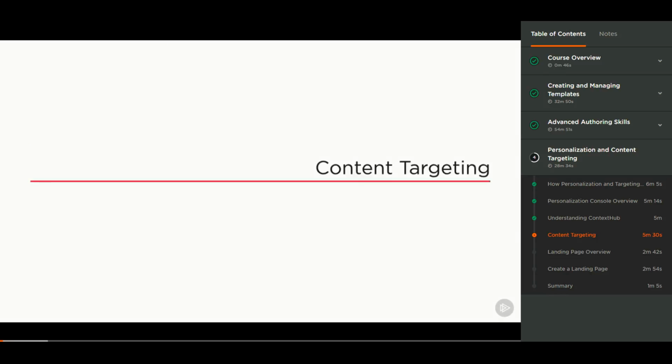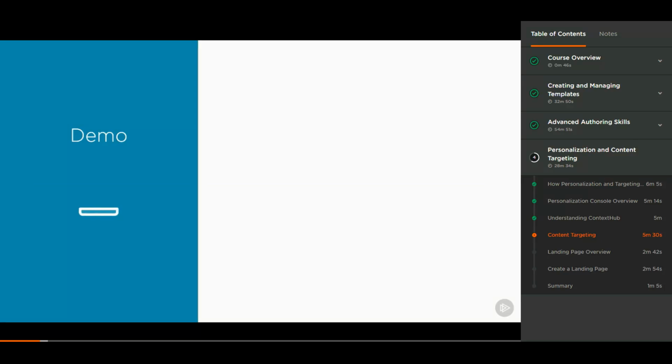So far, we've learned about the personalization console and how we could create an experience under an activity. We've also learned how we could use the Context Hub through the Context Toolbar to simulate experiences. Now, it's time to put this knowledge together and learn how we can use AEM to create targeted content for the experiences we've created in our activities. The best way to learn is by doing. So we're going to go back into AEM.